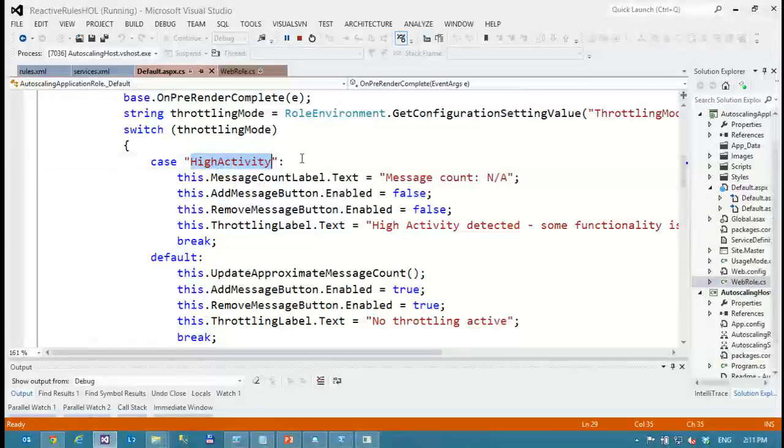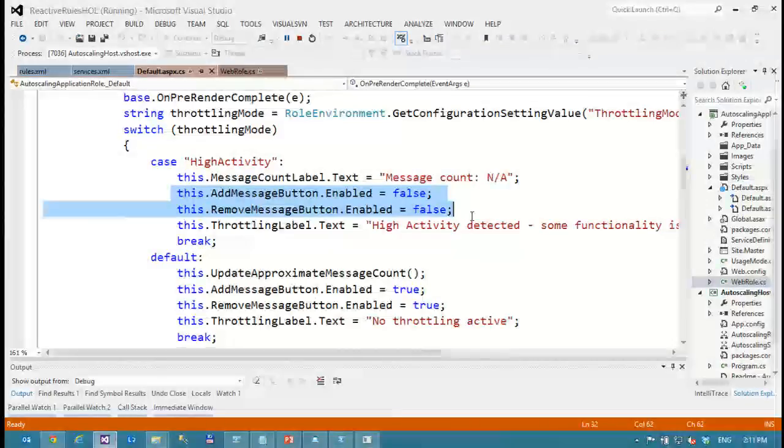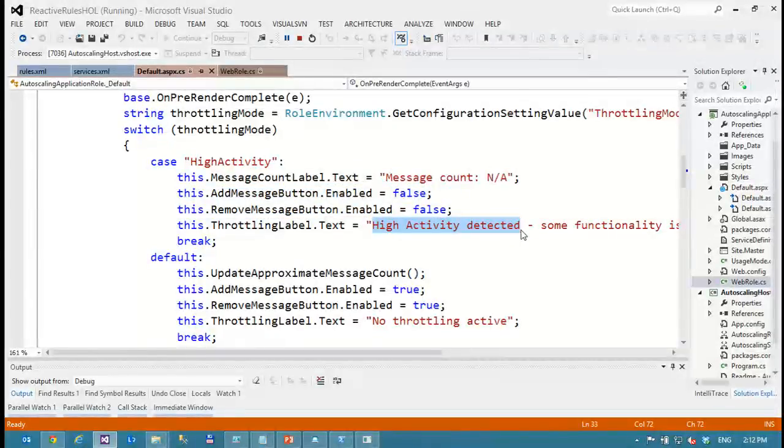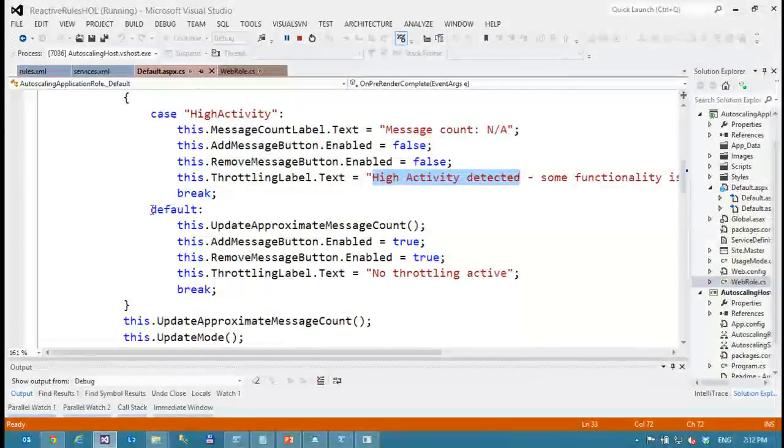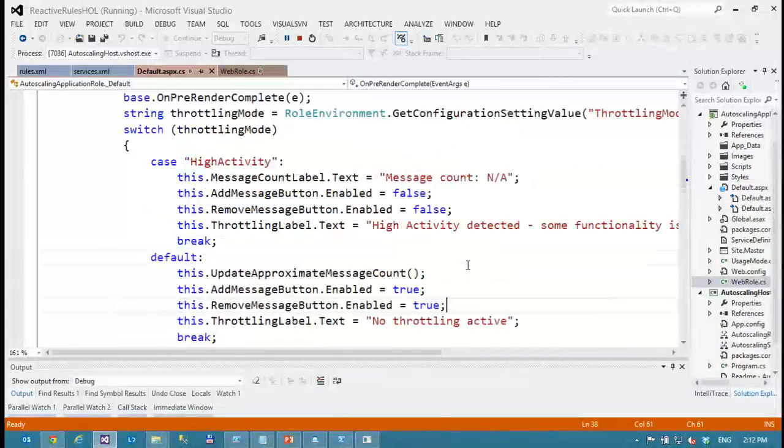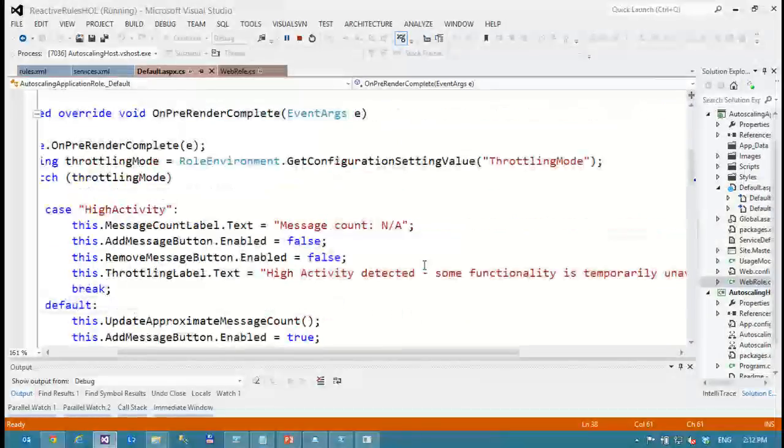If the setting is high activity, then we're going to disable two buttons. This is just cutting some features out. It's very easy to do, right? And of course, a text is going to be entered on the page so we can see where we are. And the other setting, which is normal or not high activity, it will enable those buttons. Now, I'm referring to a setting, which you can see over here. It comes from the Windows Azure settings, and I'm going to show it to you.